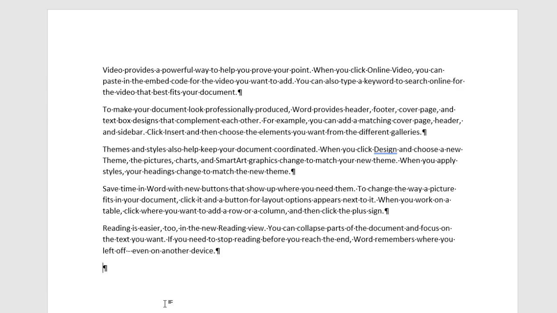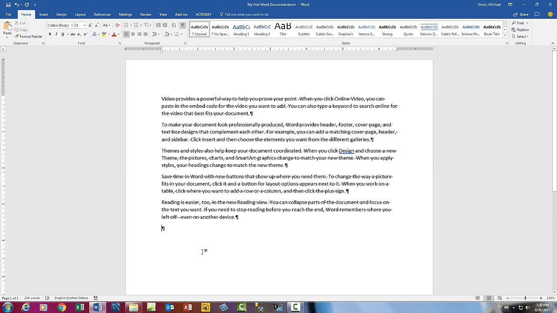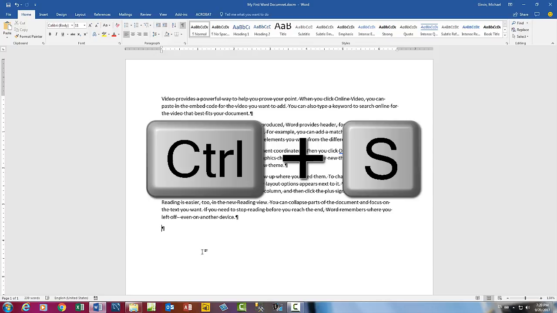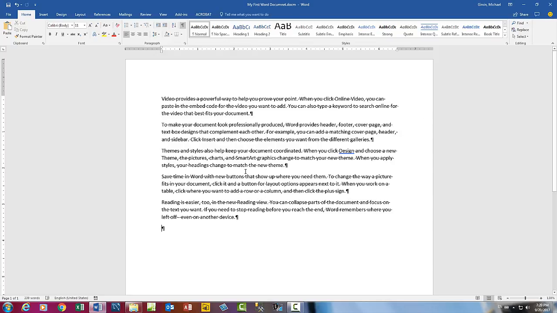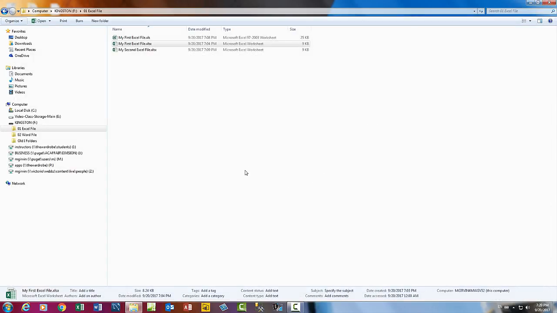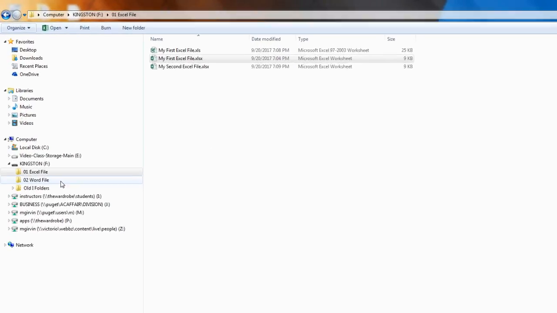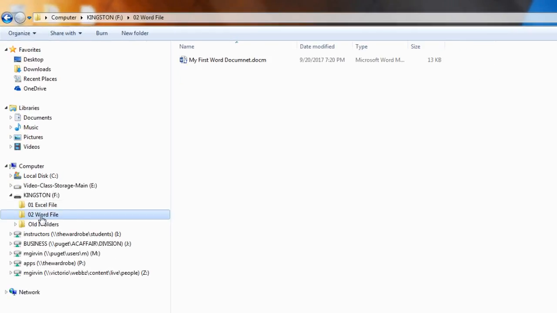For us, I just wanted some text there because now I'm going to Control S. Now I'm going to either use the X up here or Alt F4. And we're going to use Windows Explorer to verify that our file got saved to the right location. And sure enough, it did. Now I'm going to double click and open this.